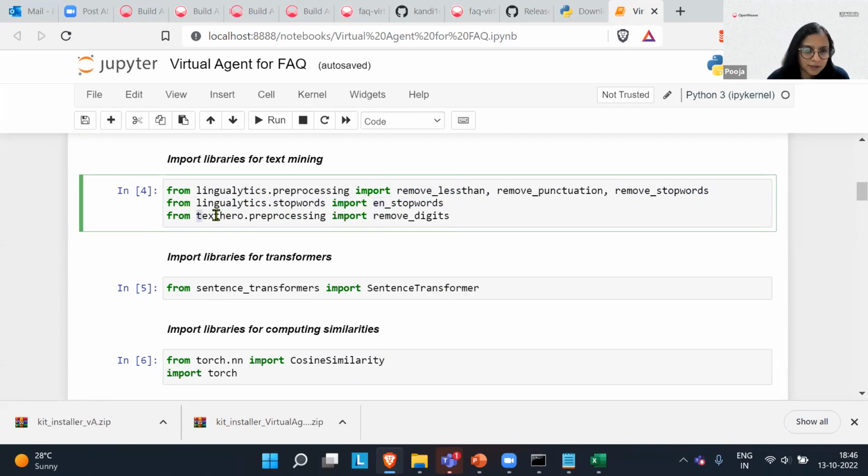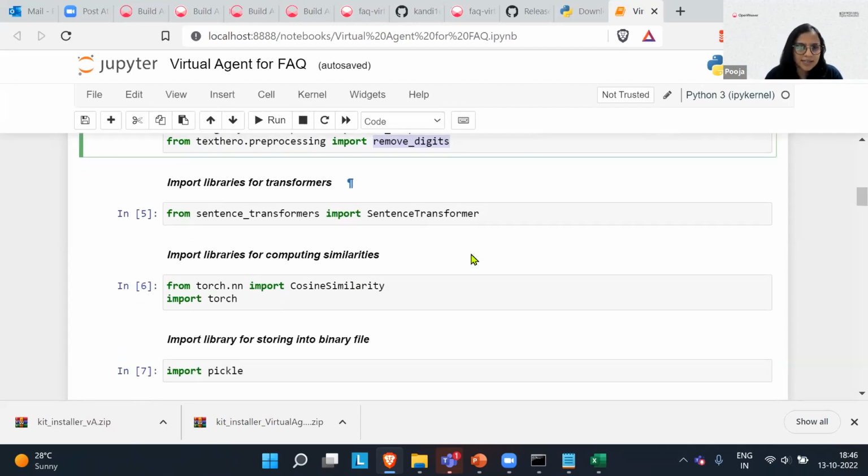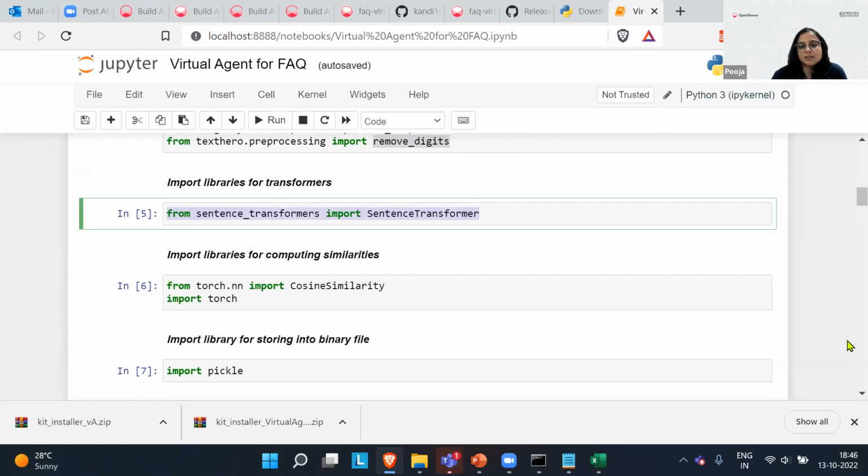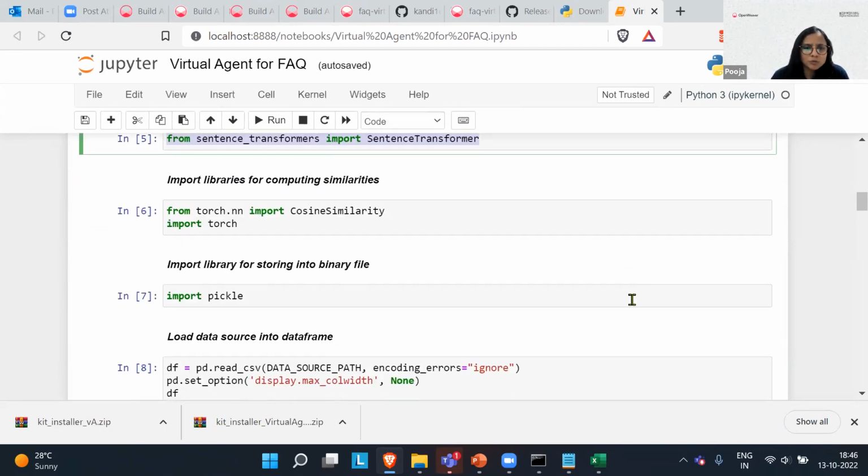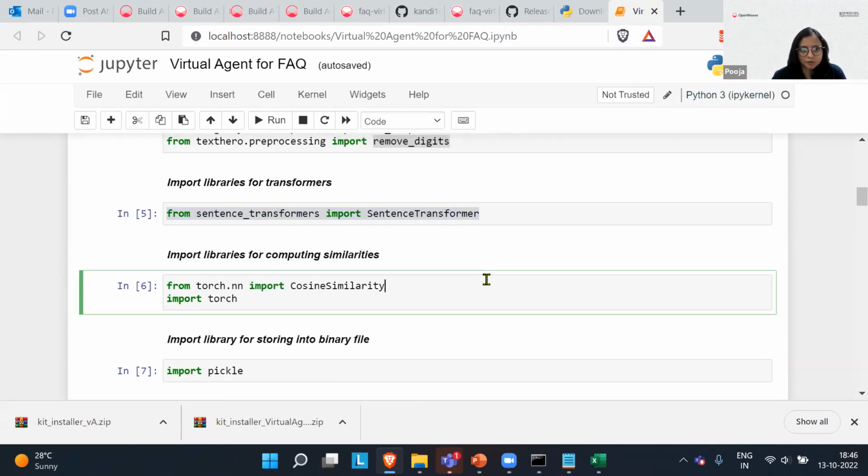And then there is another texthero.preprocessing, which helps me remove the digits if there are any. So people can type anything, right? Some symbols, some punctuations. So I just don't want all of that to make it difficult for my model to make a comparison with the question and give me the correct answer. So we'll import these libraries. Then it is your sentence transformer. So this is the state of the art library, I would say the pre-trained model that we are using to compute the mathematical form of your English language, or let's say the natural language that we speak as humans. For that, we are using this sentence transformer.